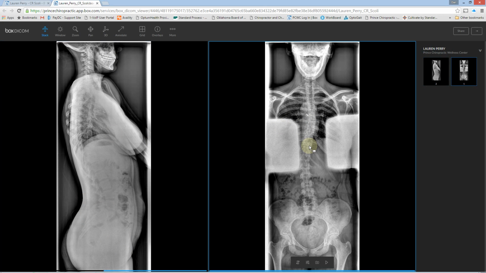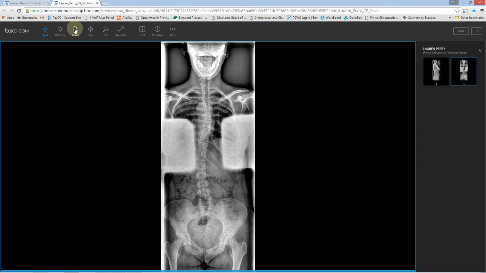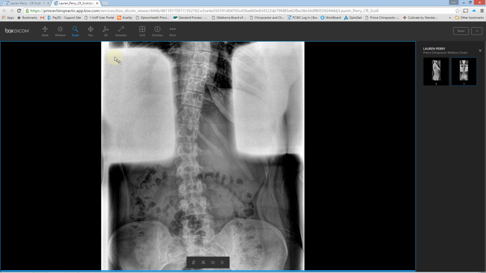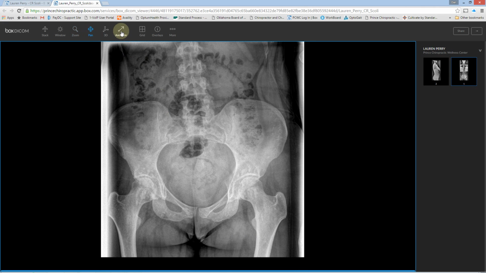We're going to double click on the AP, use the zoom tool in the top left, and bring the pelvis into view. Grab the pan tool and bring that up. And now you're going to select the annotate tool, and you'll see the Gonstead set. It says Gonstead beta because this is a tool that Box was kind enough to build for us. And it'll just walk you through marking the 14 points.